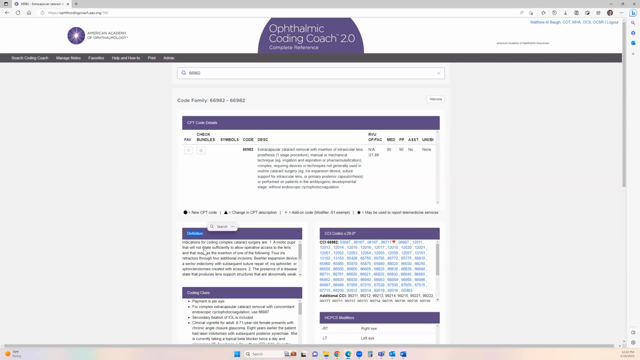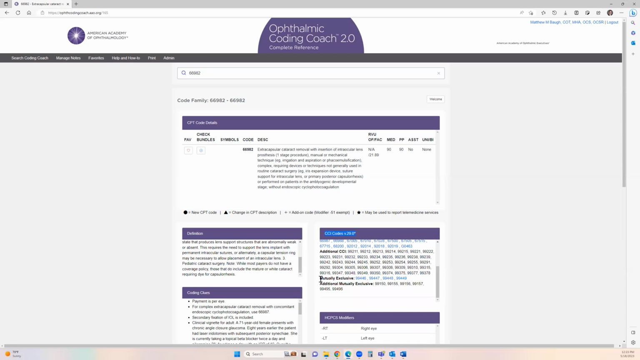Moving on to the definition down here below. This is the layperson's definition of the CPT code. This gives additional insight about the CPT code. CCI codes. CCI stands for Correct Coding Initiative. These are codes that the National Correct Coding Initiative deems not separately payable when performed in the same operative session. Codes listed as mutually exclusive, down further here, are codes that can never be paid separately.